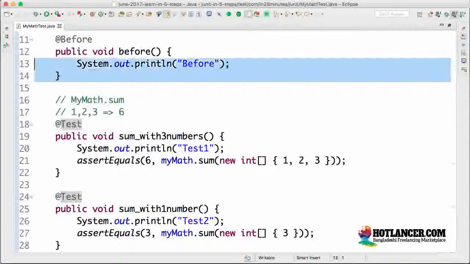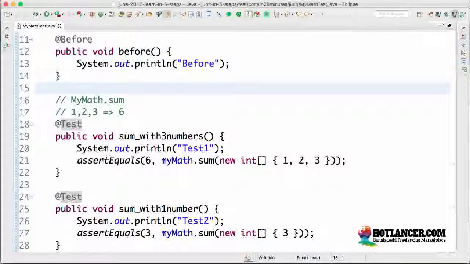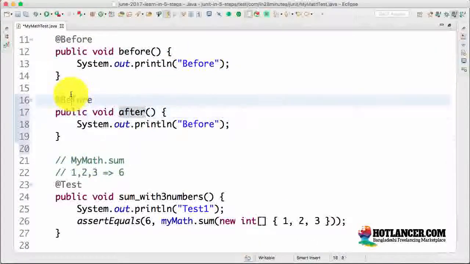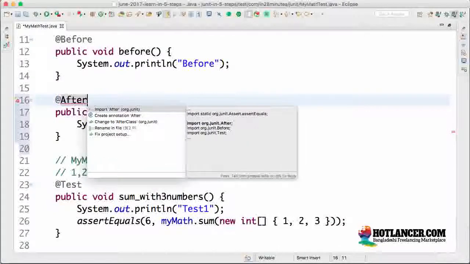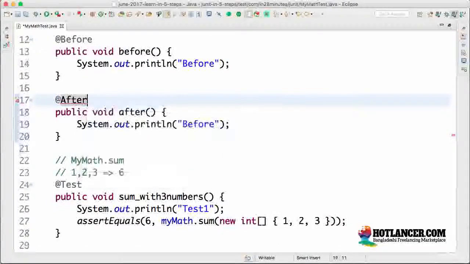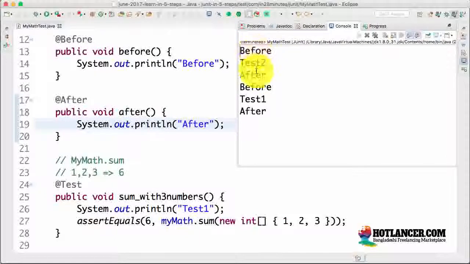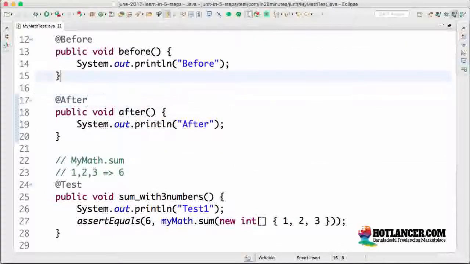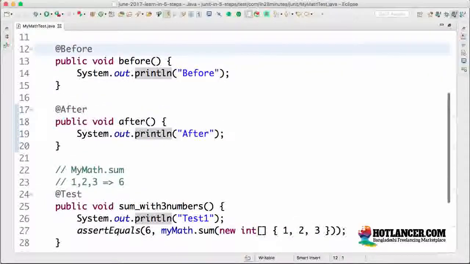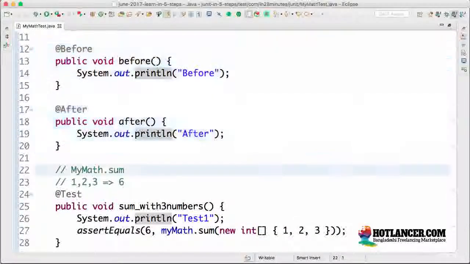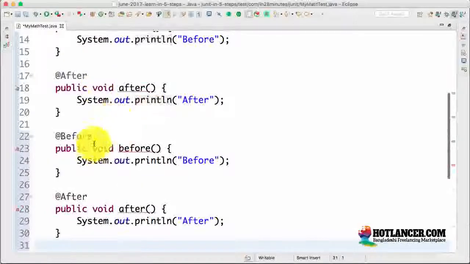Similar to before, there is something called @After. So the name of the method does not really matter. What matters is the annotation. I'm doing a Command+1 to import this, and this should be called after. Alt-Shift-X, run JUnit test. So you can see that before test, after, before test, after. So the after method is run after every test. So if there is some cleanup that you would want to do after every test, then you can do that in the after method.